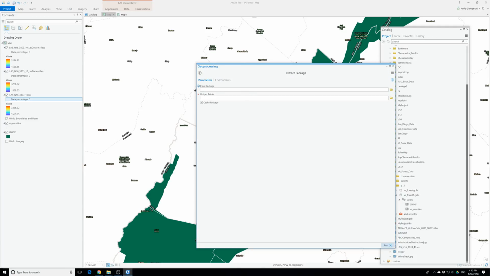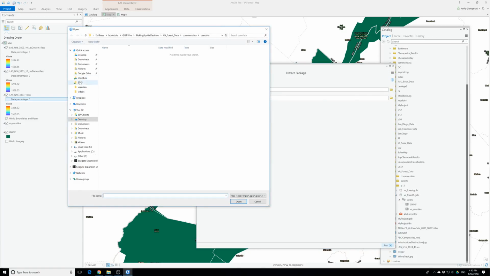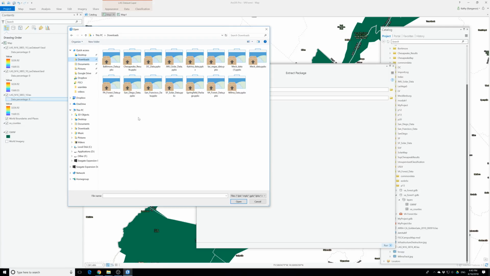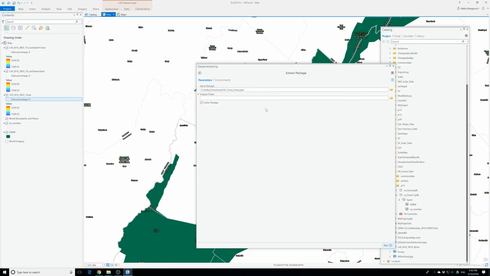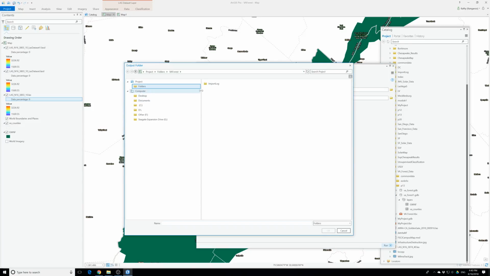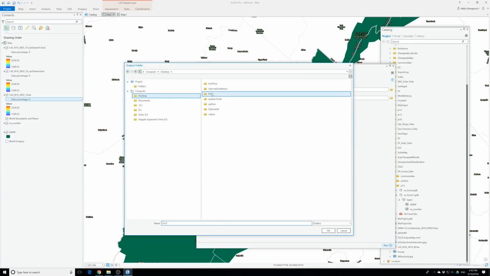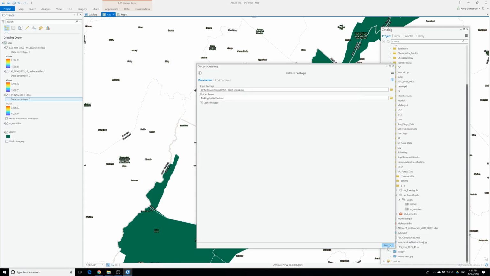Extract Package and input. Going to go to Downloads, Virginia. Okay, click Open. An output folder, and I have to navigate. Okay, there. It's making spatial reference. Click Run. And then when it's done running, why do I have to do this again?